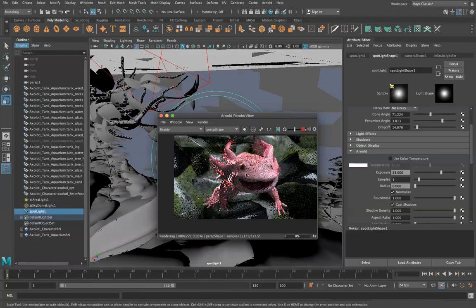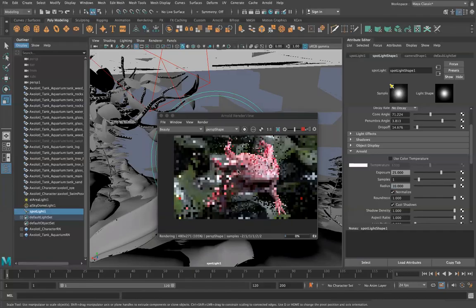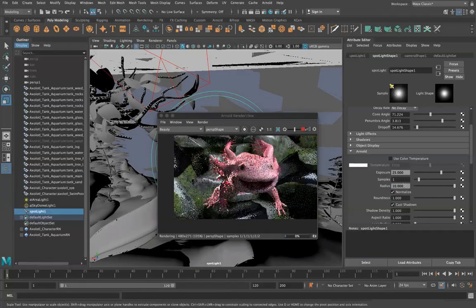Let's go and take a look at what we got here. So again, these super hard shadows are not what we want. We definitely want to increase this radius. Soften up those shadows just a little bit because they're a little much.